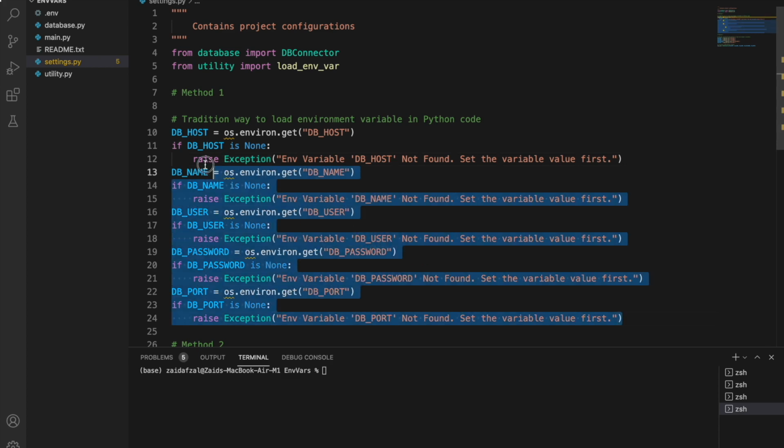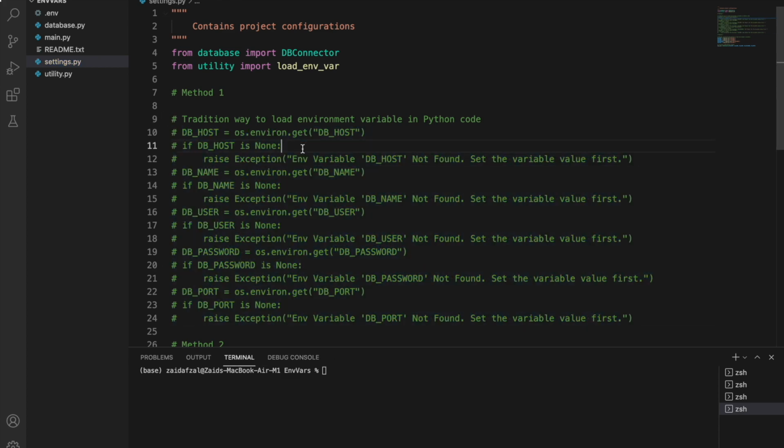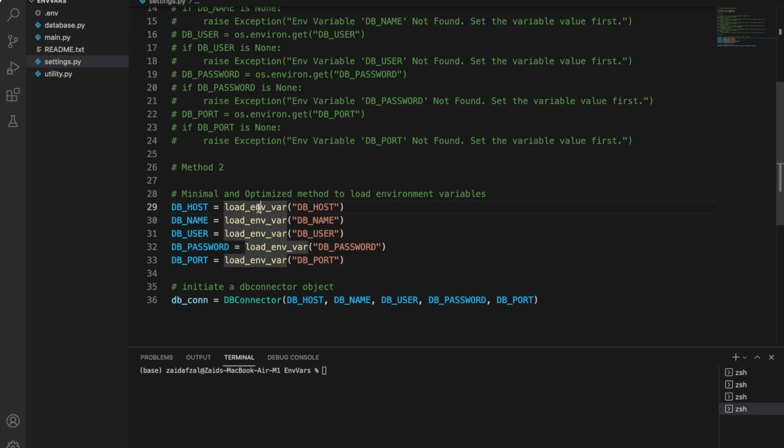So instead, we can create a function which we can name load env. Basically we will pass the environment variable name to it, and it will return its value from the system, and it will repeat for every variable name which we will be passing to it.